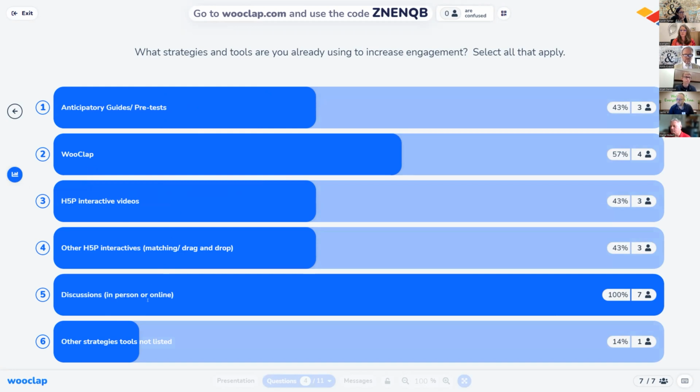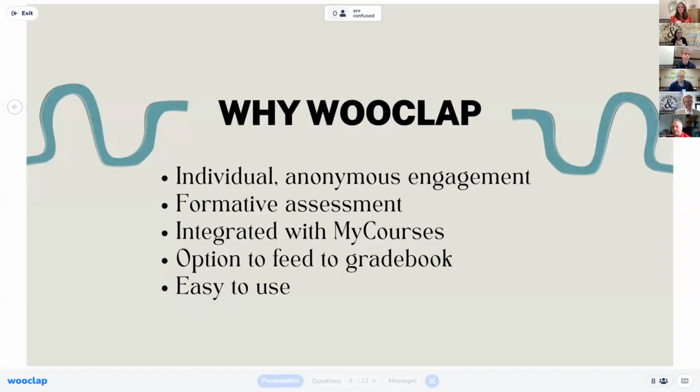Okay. One person says other strategies or tools not listed. Who's going to be the brave soul to tell me what that is? Oh, I popped that in there, Sarah, but you know, lots of stuff. Yeah, great. Good. So we know we're already doing some of these things, and the goal again today is to learn one more tool, one more strategy. All right, so we've been doing WooClap for a few minutes now.